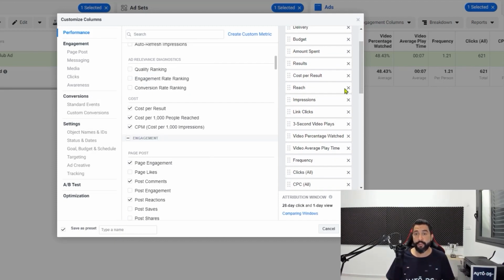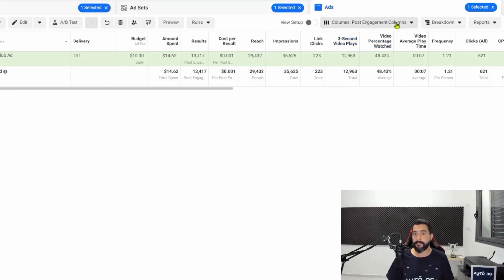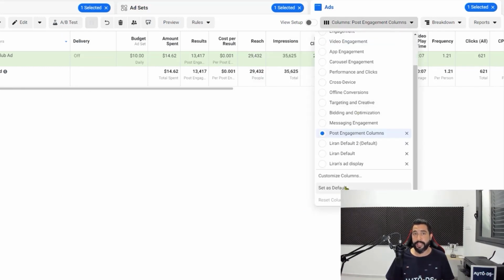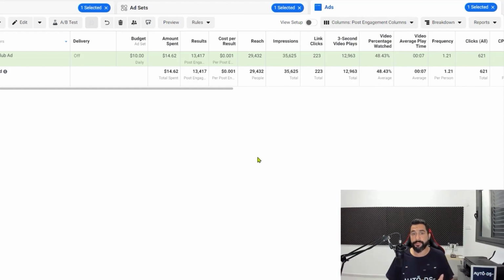Once you're done customizing your columns according to the document, click Save as Preset and give your custom columns a name so that you will always be able to choose it when you are seeing the results for your ads. You can also set it as a default after you give it a name, so that way you'll always be seeing this one first. Now let's go over each column and I will explain the meaning of each one.